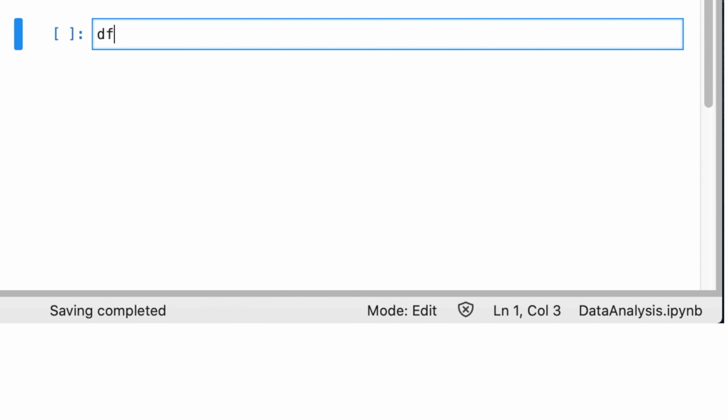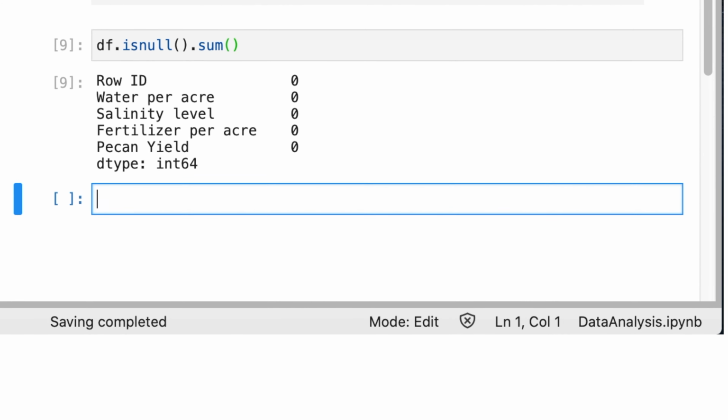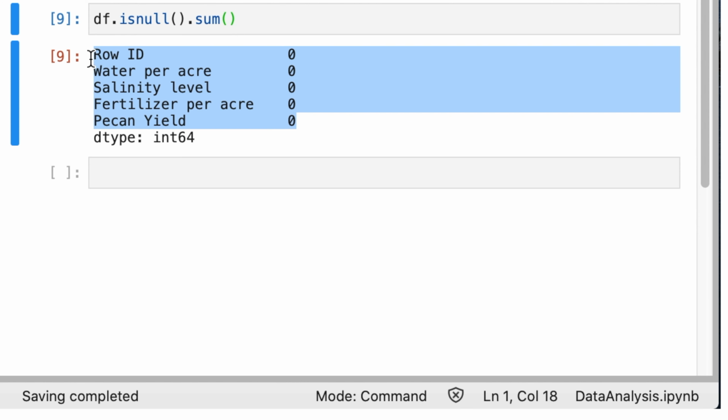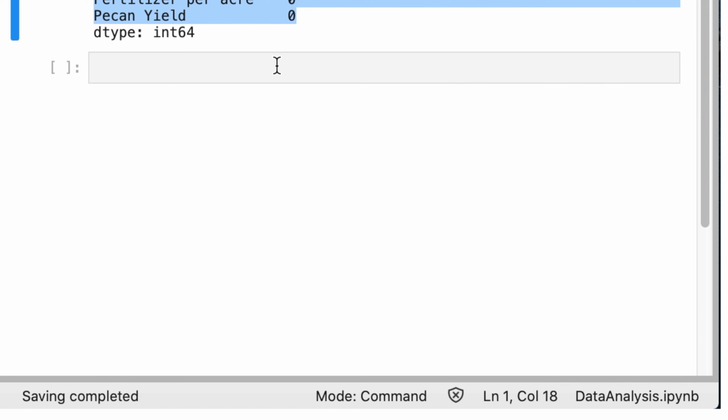We can say df.isNull. So isNull provides a matrix of whether there are cells containing null values. If you take the sum of that matrix, we will receive in each column how many null values there are. So in the row ID column, there is no null value. For water per acre, there is no null value, and so on and so forth. For all the columns we have, there is no null value. So there is no missing data in this given data set.